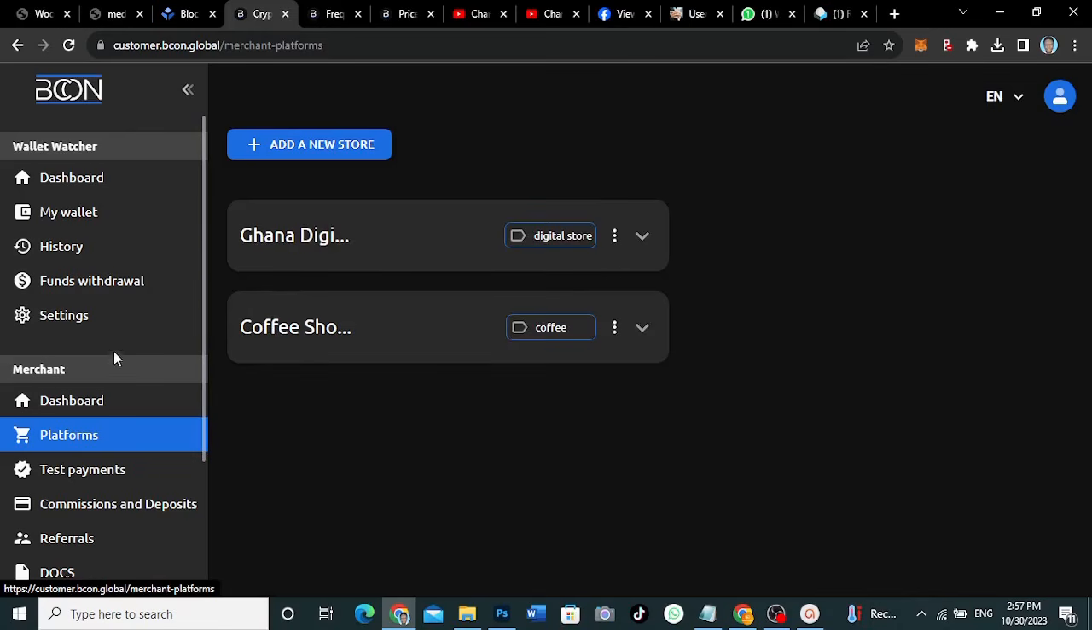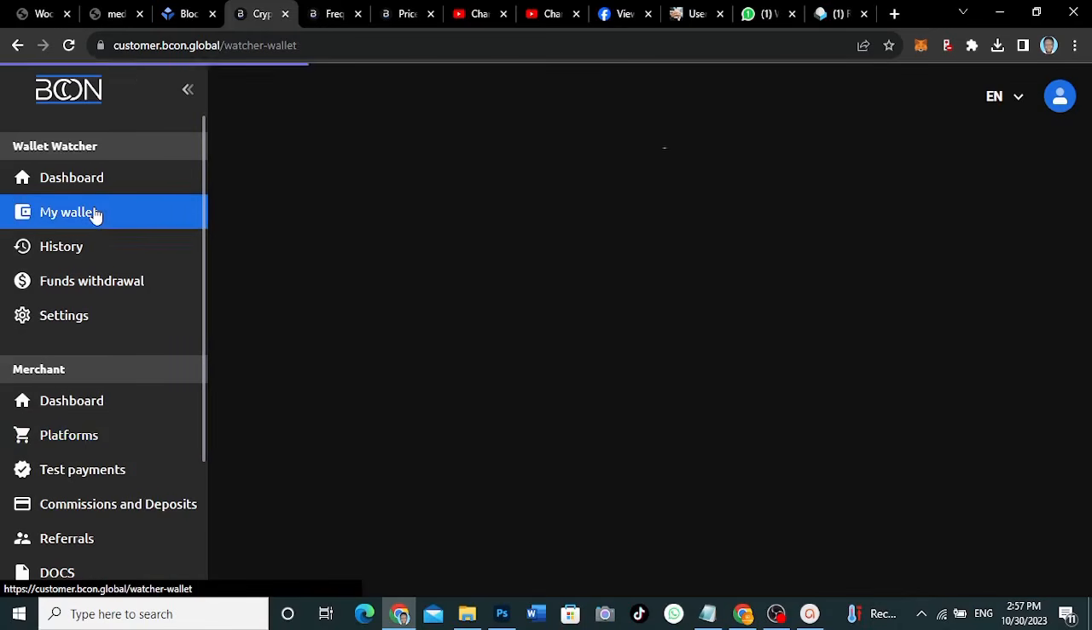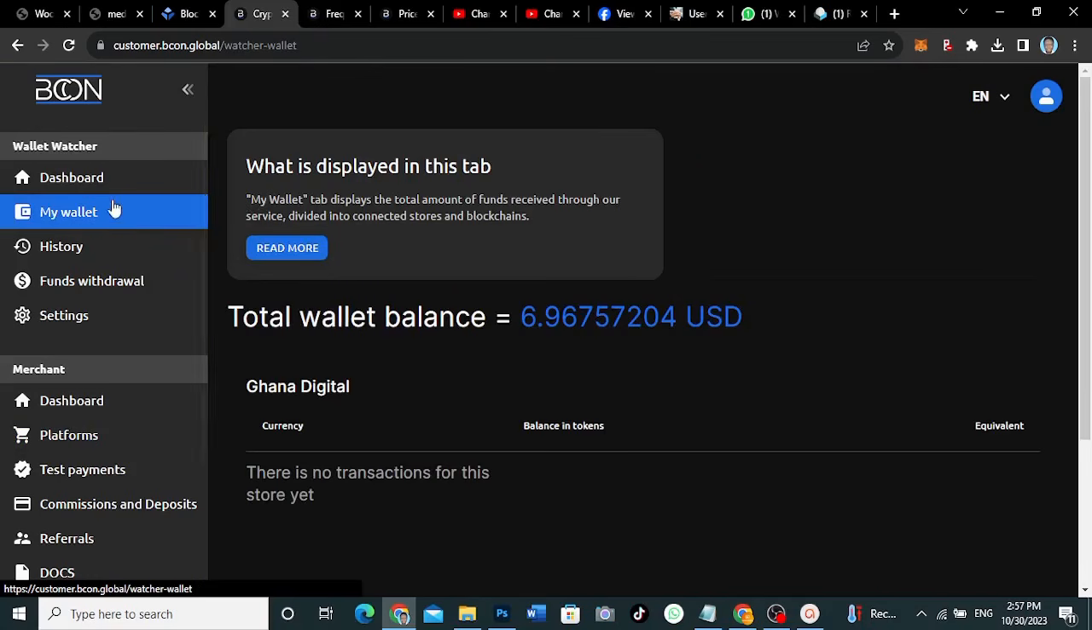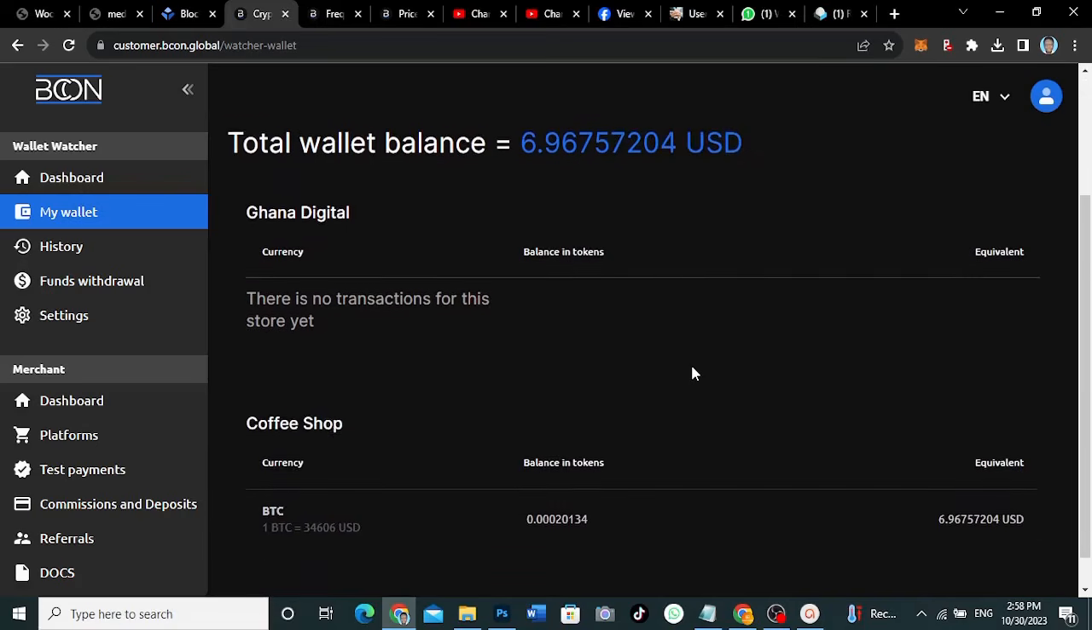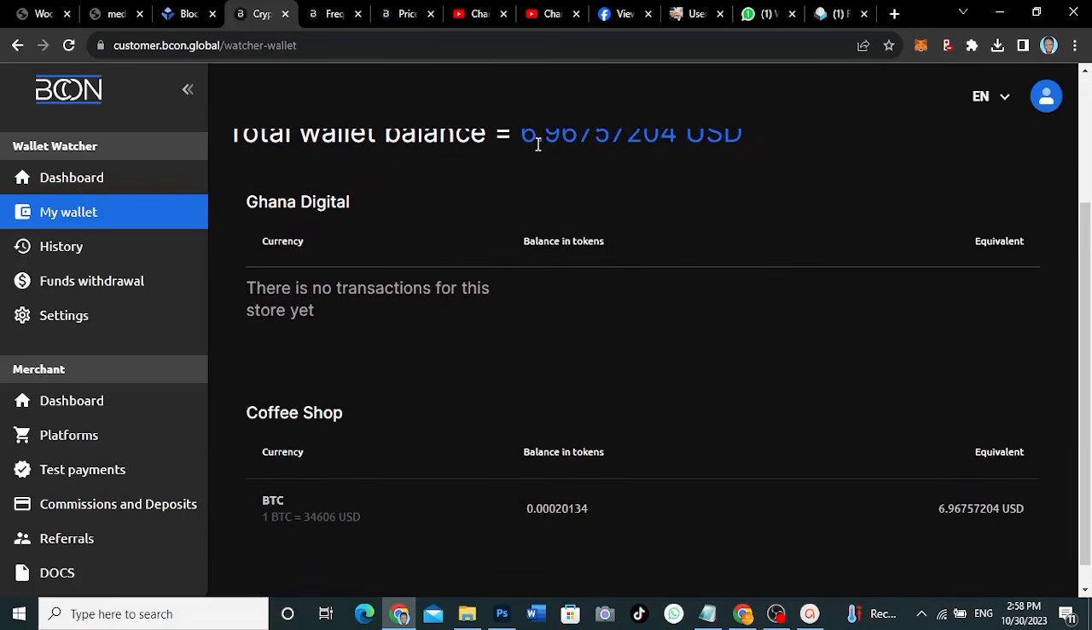Now let me check one thing over here. Let me go to the wallet. If you go to this wallet, under the wallet watcher, you're going to see your total balance. This balance is just your store and their system combined together, meaning whatever transactions are passed through their system. It will total everything that you have done over here and then give you the balance.